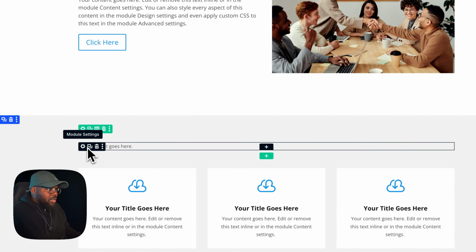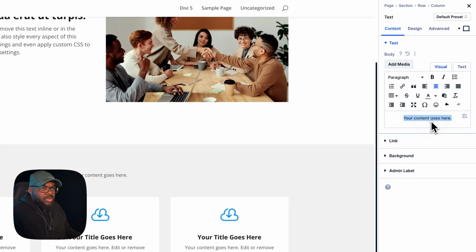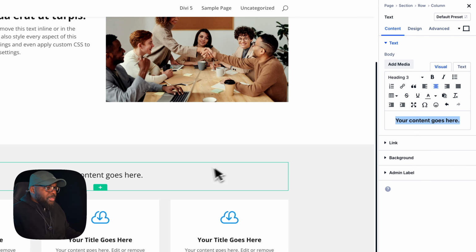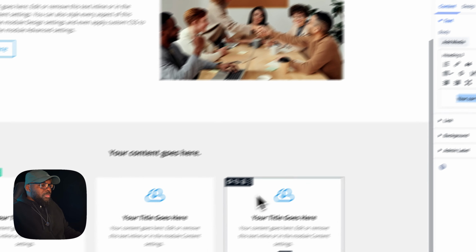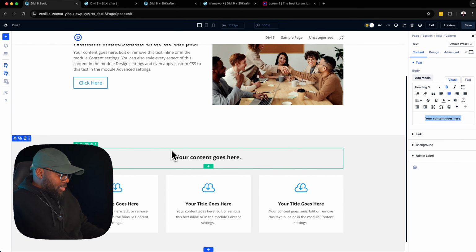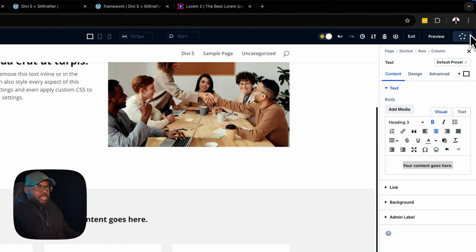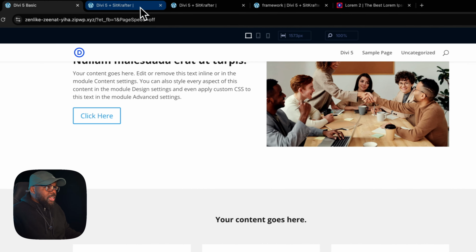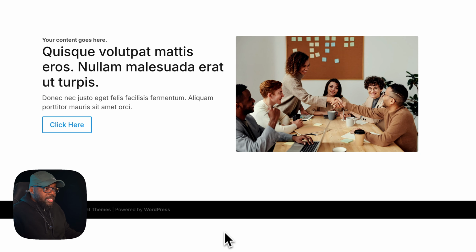Okay, great. Now all we need to do is come over to our text here, center it, make sure this is set to heading 3, and we are going to make it bold. All right, fantastic. So now let's save it. We are now going to do the same, this time with SiteKrafter. Now I want you to notice how fast this design is going to be.